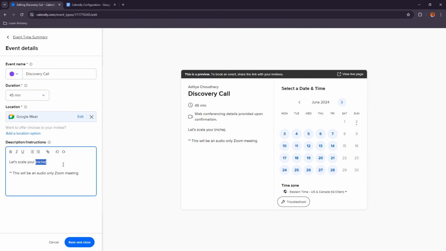scale your gym, or let's say you work in sales, so you can say let's set up your sales system, or let's say you grow LinkedIn profiles of users, so you can say let's grow your personal brand and things like that, right? So let's scale your niche for now. So here I'm going to type in let's scale your agency for now.